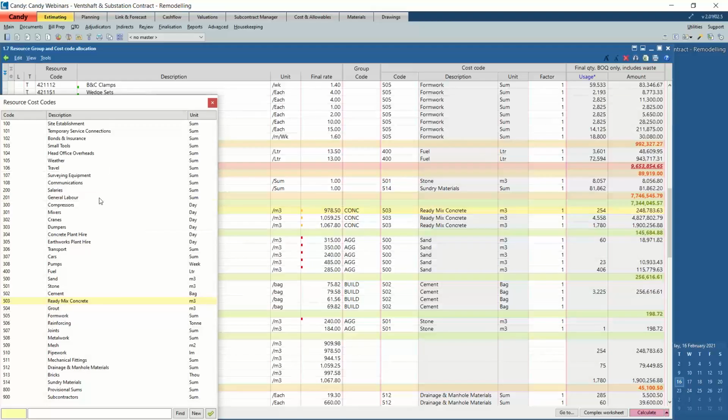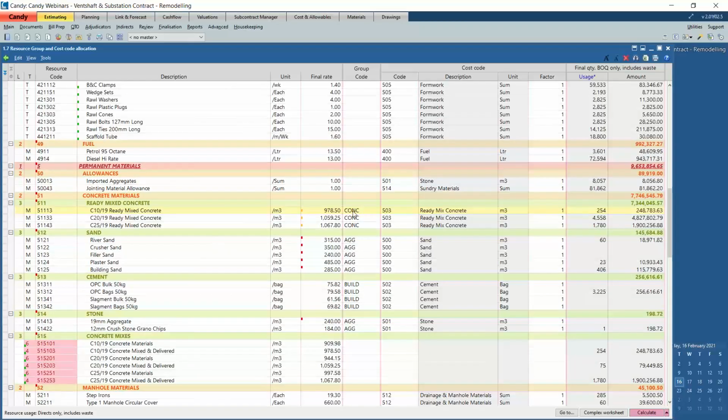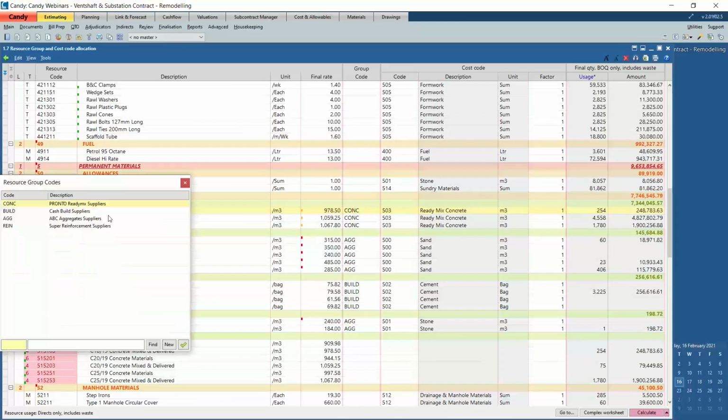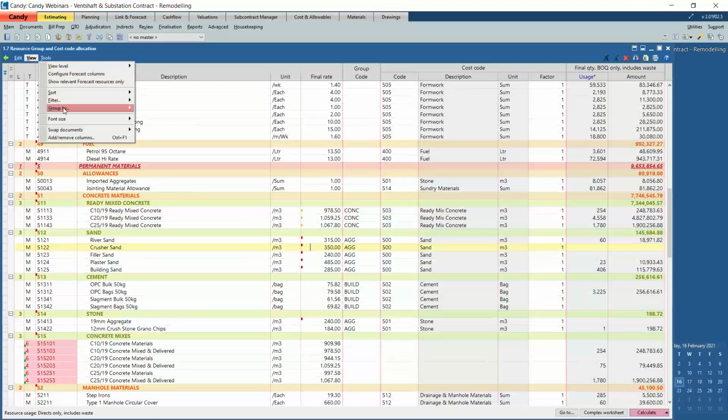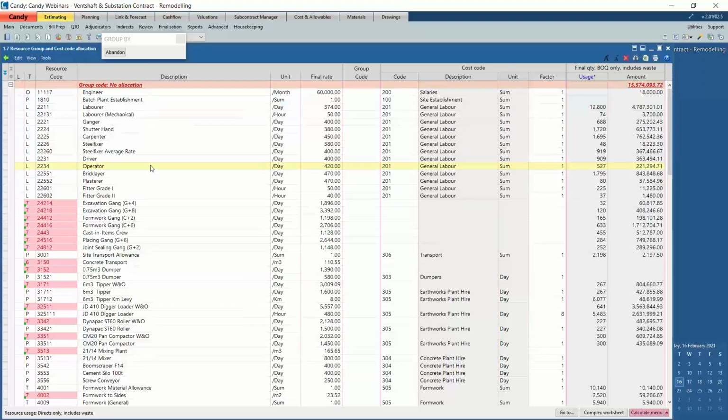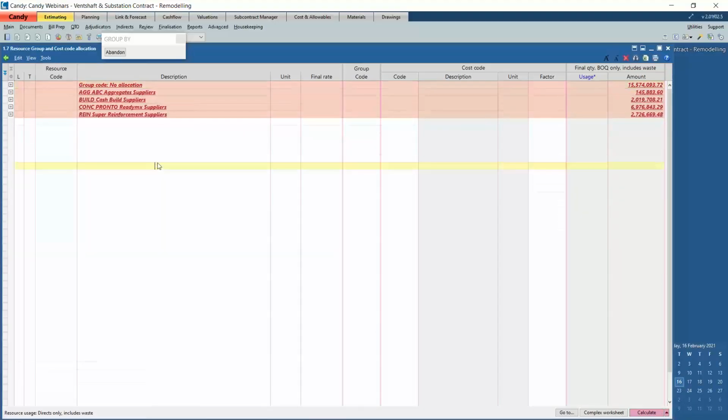It will pop up a list of all the defined ledger codes. Same with the group codes. If I double click on the group code column, it will list all the defined group codes that I have. What's nice about this is I can also quickly run a group by group codes, and it'll group them by my allocation. So the first one, it's my ABC aggregate suppliers.